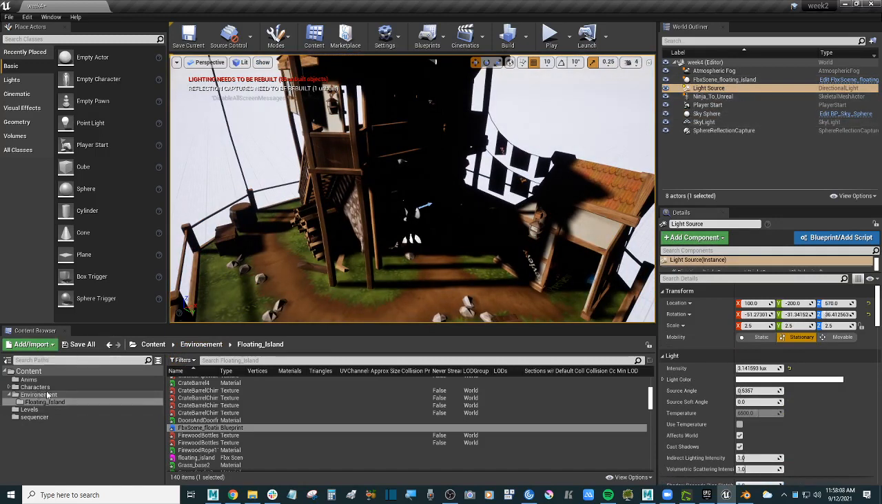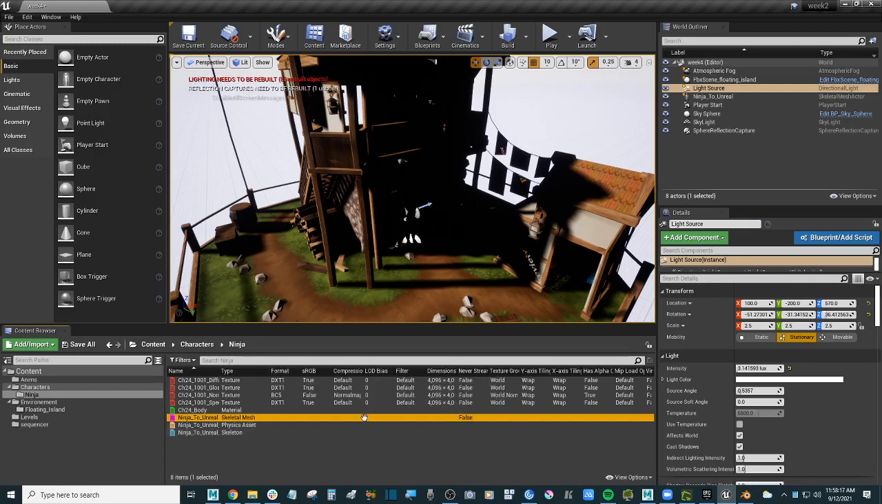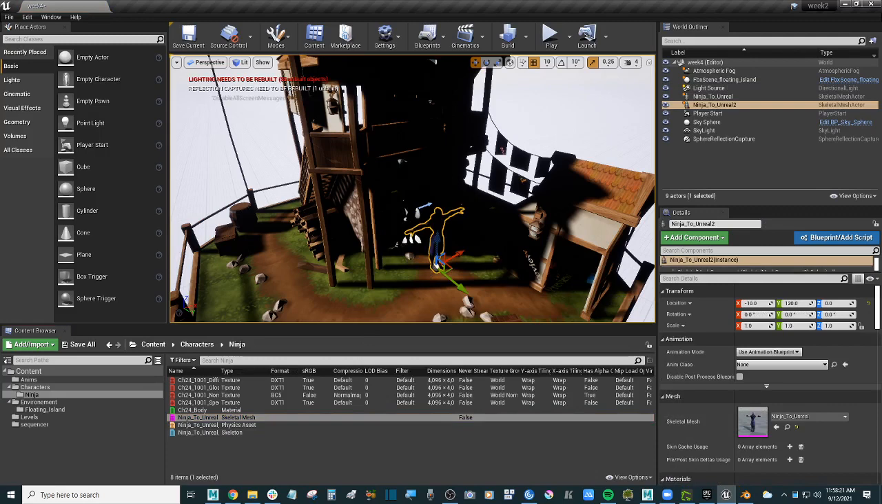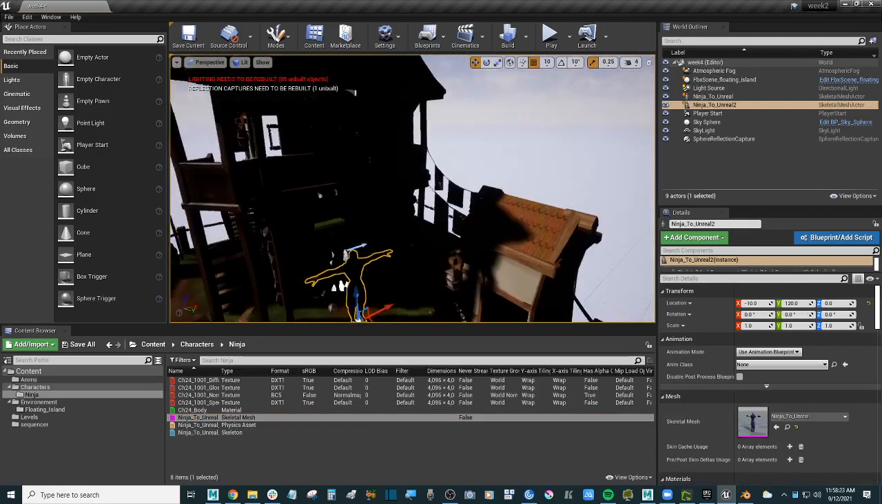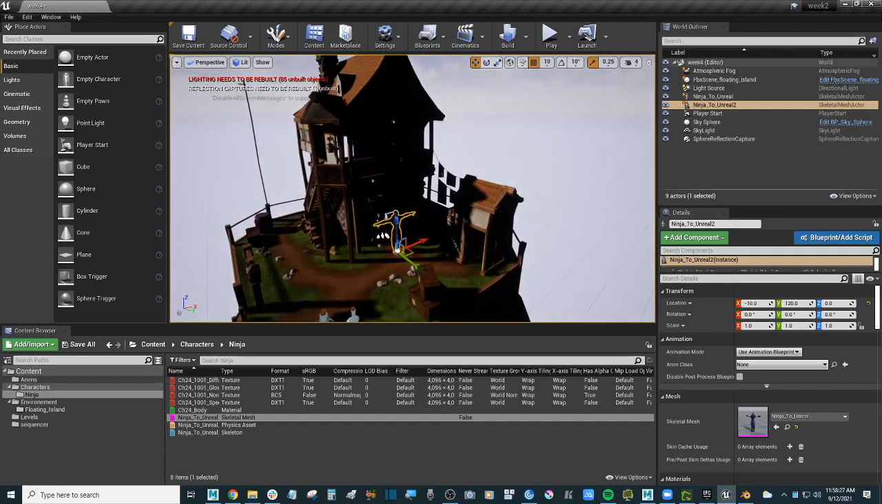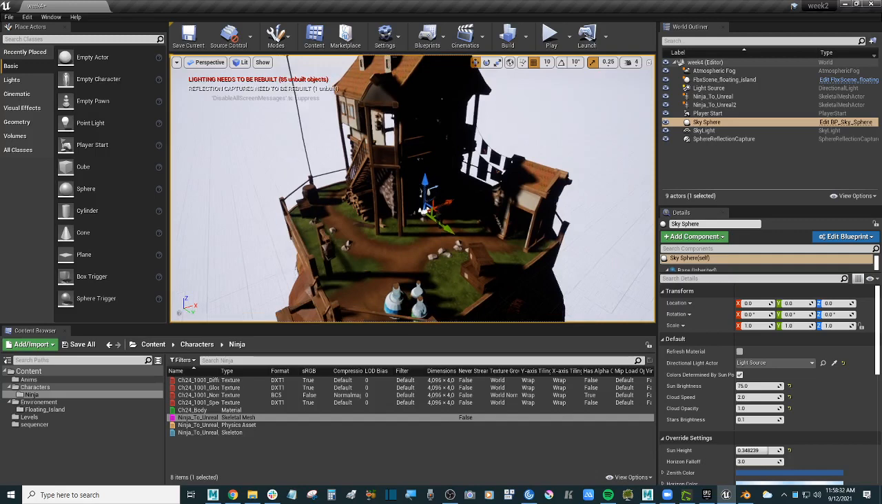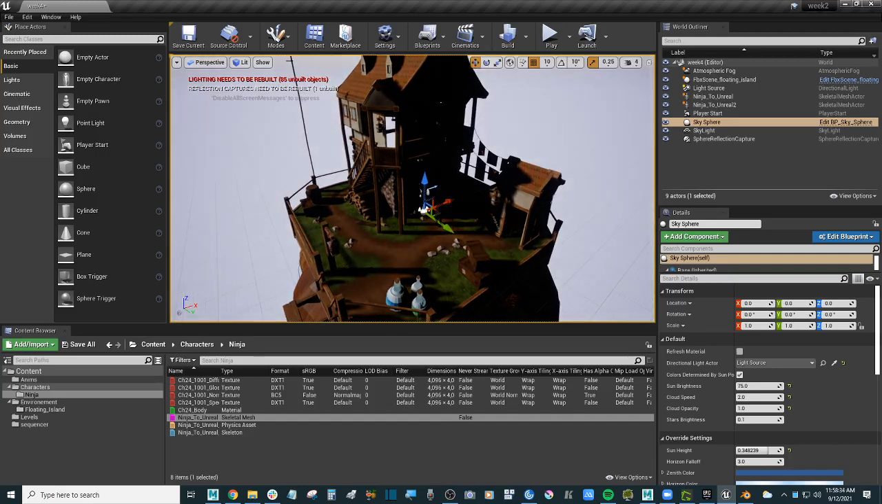So let's check. Let's load up the Ninja to see if the scale is correct. So if we go on characters, Ninja, skeletal mesh, right? And we drag and drop this guy, he is the same size as the door. So we're good. We can keep the Ninja in there just for reference.